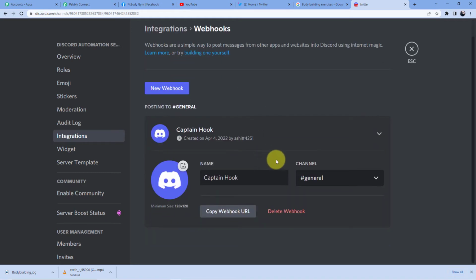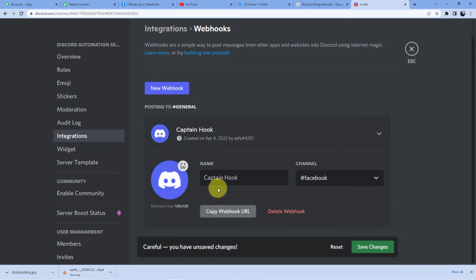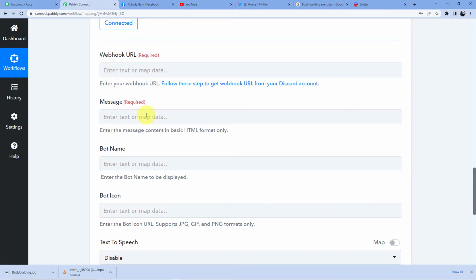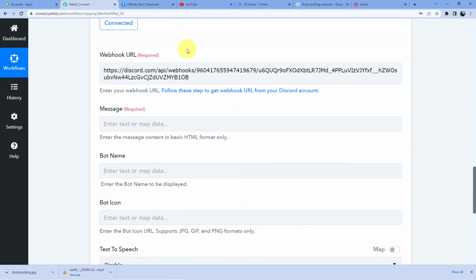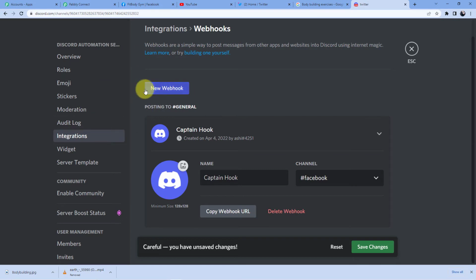And here what we are doing, we are posting on the Facebook channel. So we will go for Facebook. And here we will just copy this webhook URL. Now we will go back to our Pabbly Connect account, and here we are going to paste this. So now what will happen? Whenever we post anything using this webhook URL, it will be posted to our Facebook channel in our Discord server.